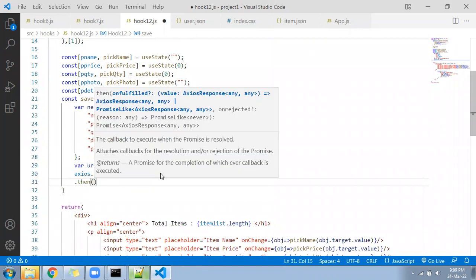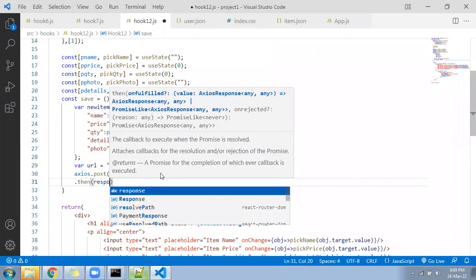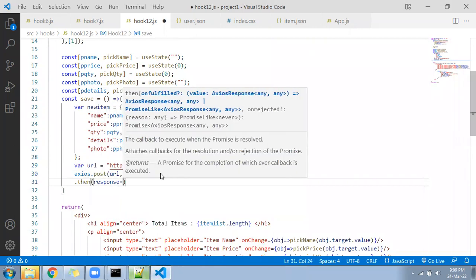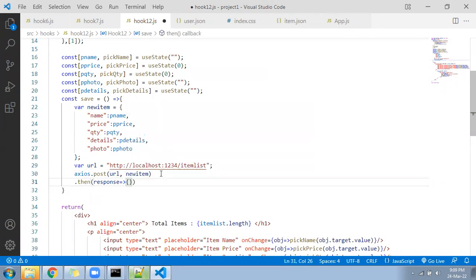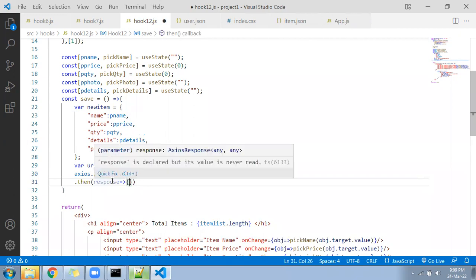here also a response will come. But here we have to write then only one time. In the page we have to write then 2 times. Operator.